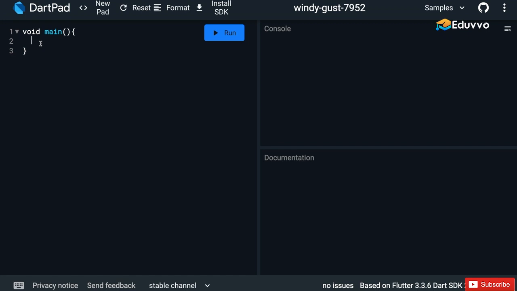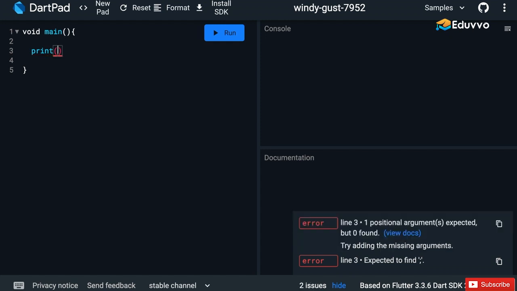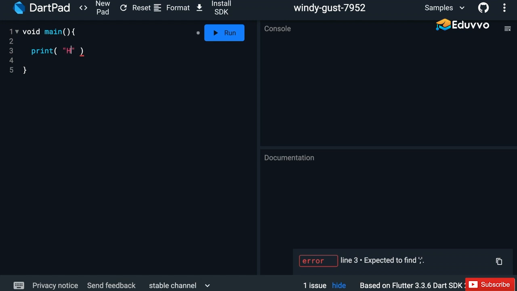So now in this lecture let's see how we can create a hello world program. For that, let's go inside the curly braces of the main function, and over here we will write a print statement. After the print keyword we need parentheses, and inside the parentheses we write the data that we want to see on the console. To print the data we write it inside double quotes, and inside the double quotes we will write hello world.